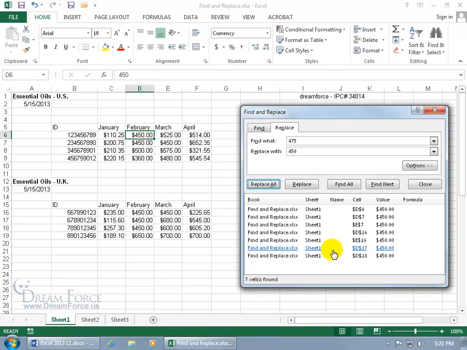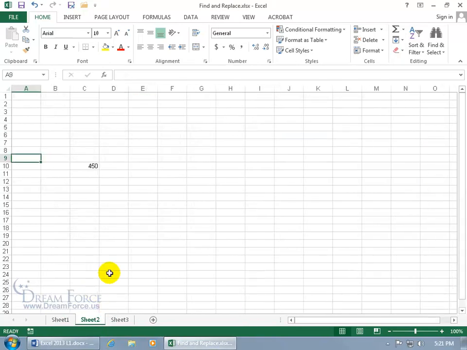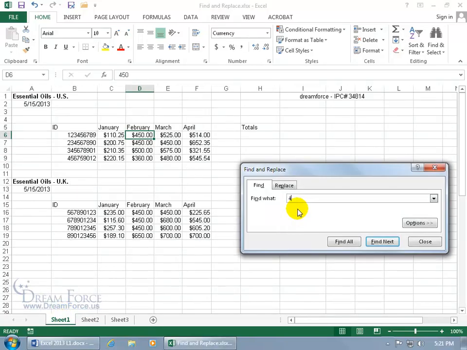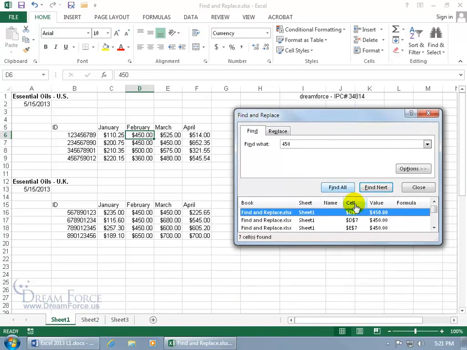Now what about looking through the entire workbook? How do I do that? Well, let's go ahead and close out and see if we got anything else in the workbook, like on sheet 2. Hey, we've got a 450 there. Let's go back to sheet 1 and do Control F again and type in 450 and click on Find Next, or again, Find All.